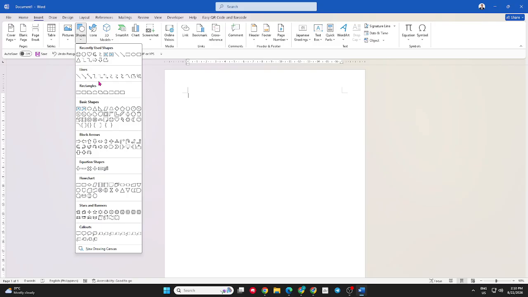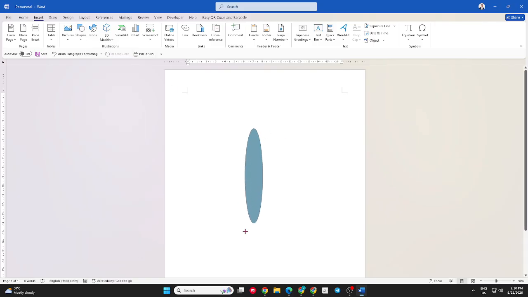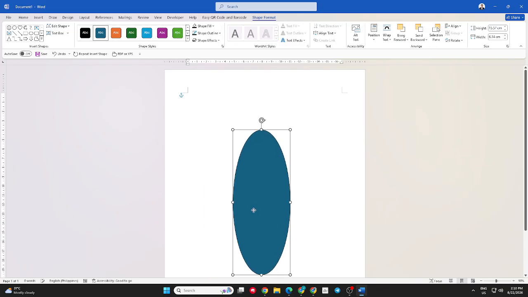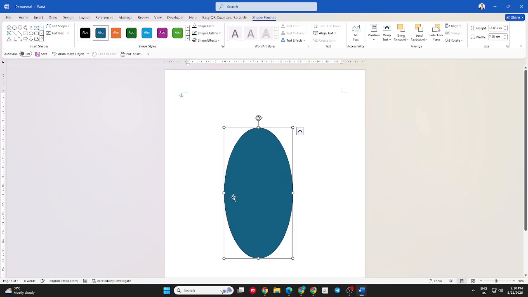Choose an oval, then draw a large vertical oval in the center of the page. This will become the main body of the penguin. Try to make the oval tall enough to give the character a clear penguin shape. Next, add another oval above the body to create the penguin's head. Make this oval smaller than the body and position it carefully so the two shapes overlap slightly.